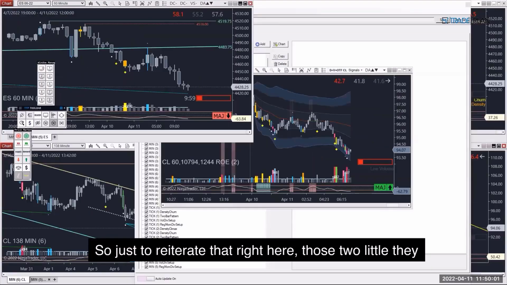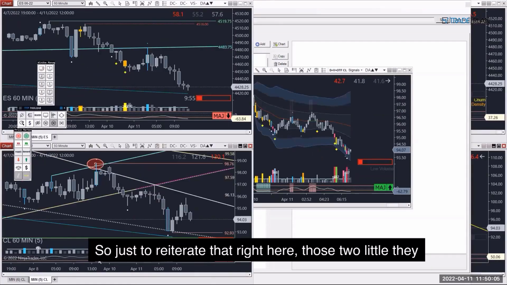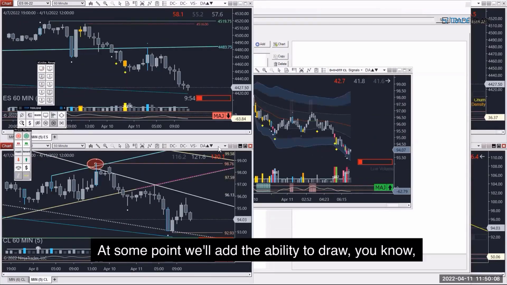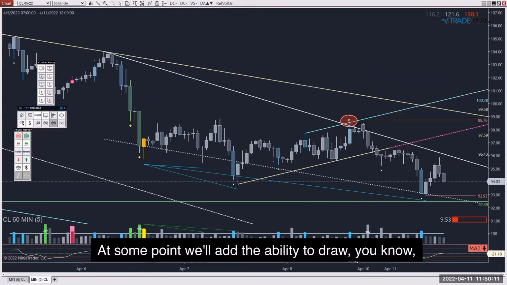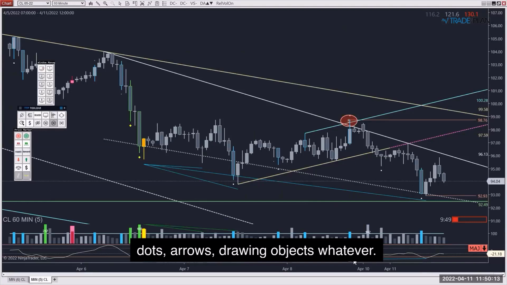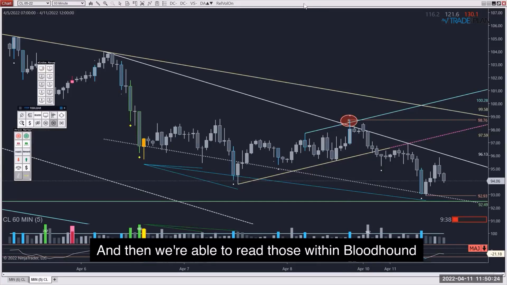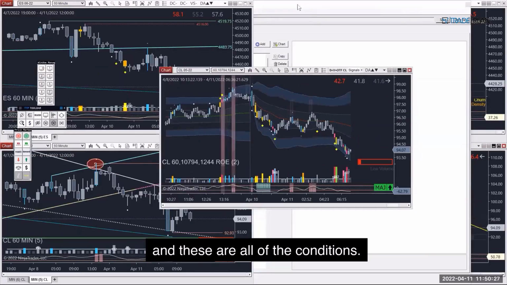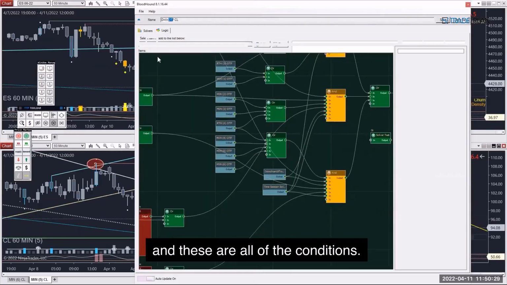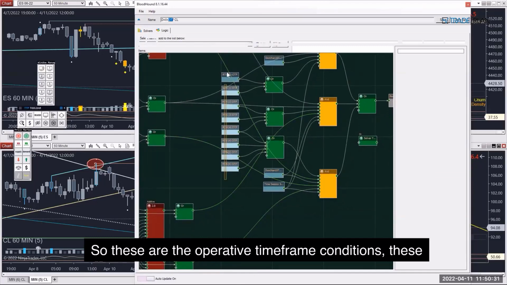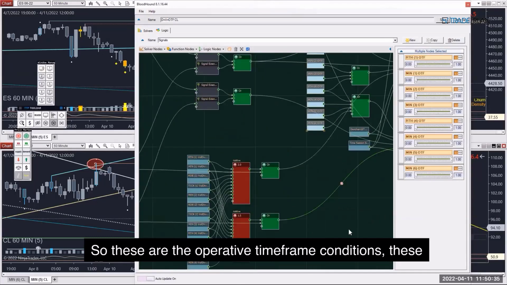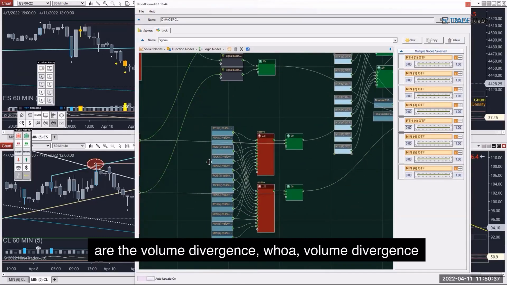So just to reiterate that right here, those two little, they almost look like bloodhound, really. At some point, we'll add the ability to draw dots, arrows, drawing objects, whatever. But for now, it's simply giving a positive 1 for long, negative 1 for short. And then we're able to read those within Bloodhound. And these are all the conditions. So these are the operative time frame conditions. These are the volume divergence conditions.